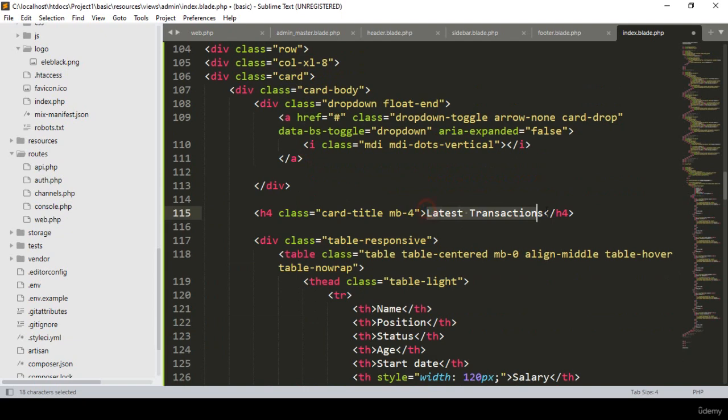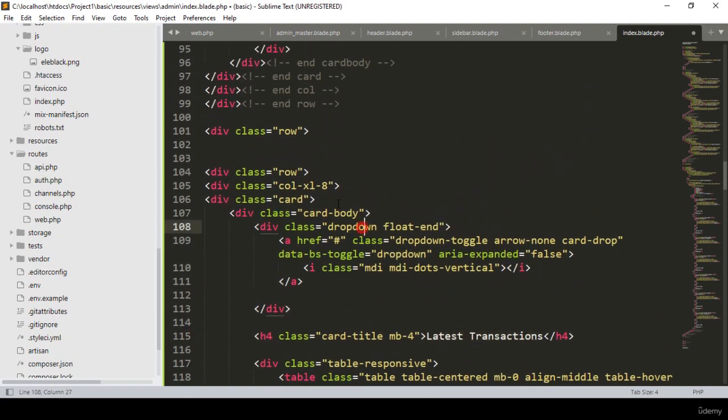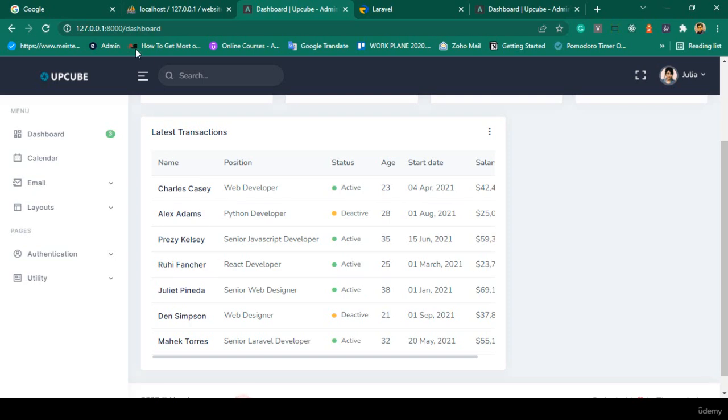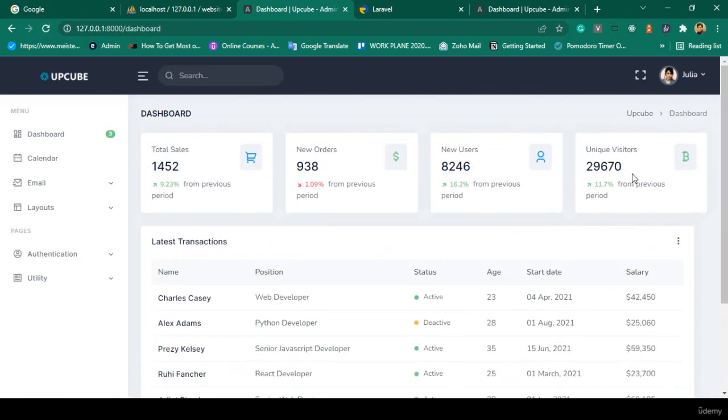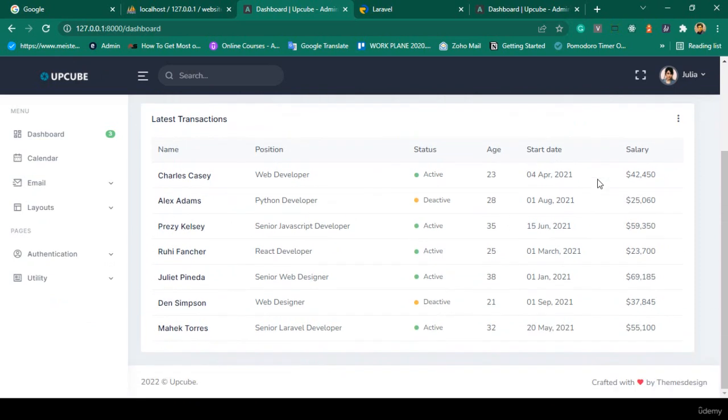And there is a monthly transaction. That is the latest transaction. That is a col-xl-8. I want to make it 12. Then that will be our total wide, right? Now click Save All. Now refresh it. Now that should be total. You can see it's now perfectly total wide. Great.